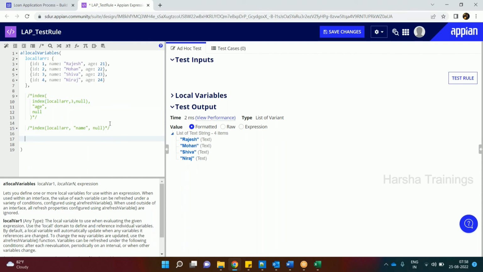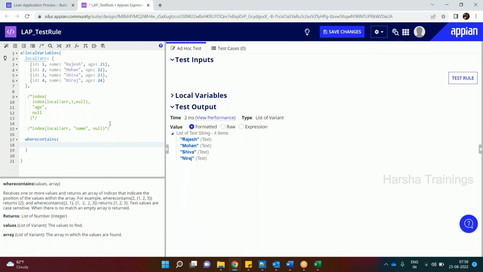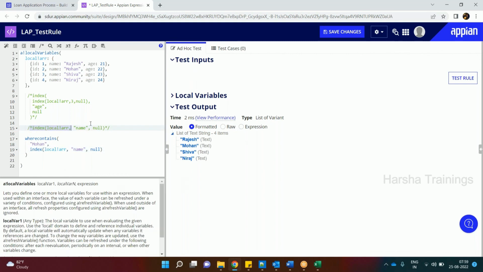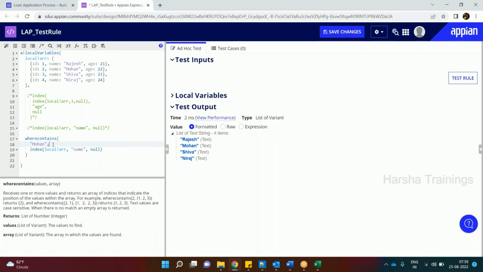To do so, we have a function called where contains. Where contains requires two values. First is the value you want to find. Suppose I want to find Mohan, we need to find this Mohan in the array. So I say index of local array, and here we put name and then null. This function returns the entire list of names, so in this list we look for where Mohan is.